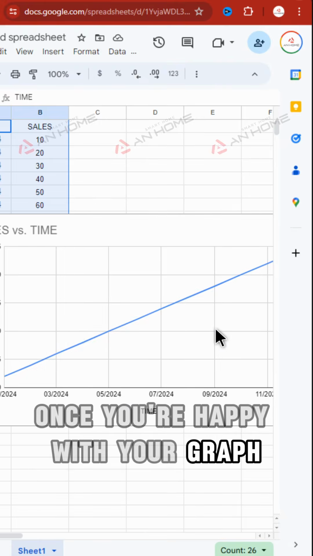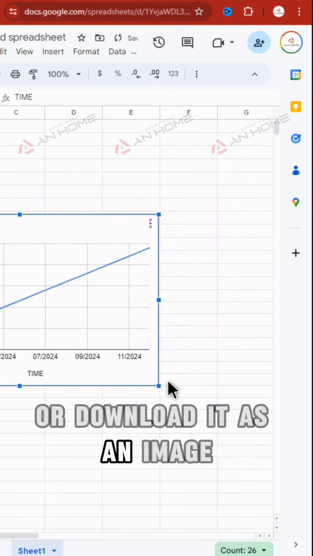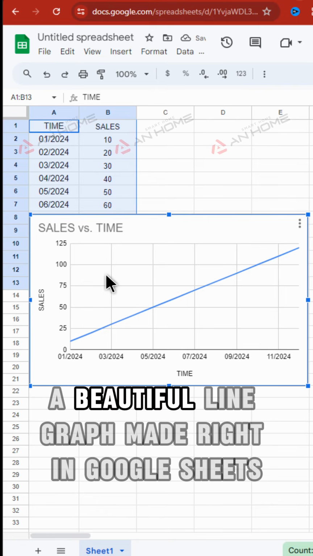Step 6. Share your graph. Once you're happy with your graph, you can easily share it by clicking on the Share button or download it as an image to include in reports or presentations. And there you have it, a beautiful line graph made right in Google Sheets.